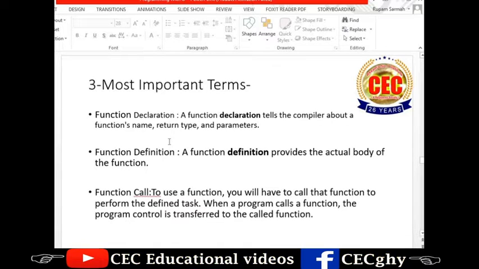Then there is function calling. Function calling is important because whatever function is written in the definition, you have to call within the main. Remember that the function definition we always write outside the main function. The function we have to call to perform the task within the main function.